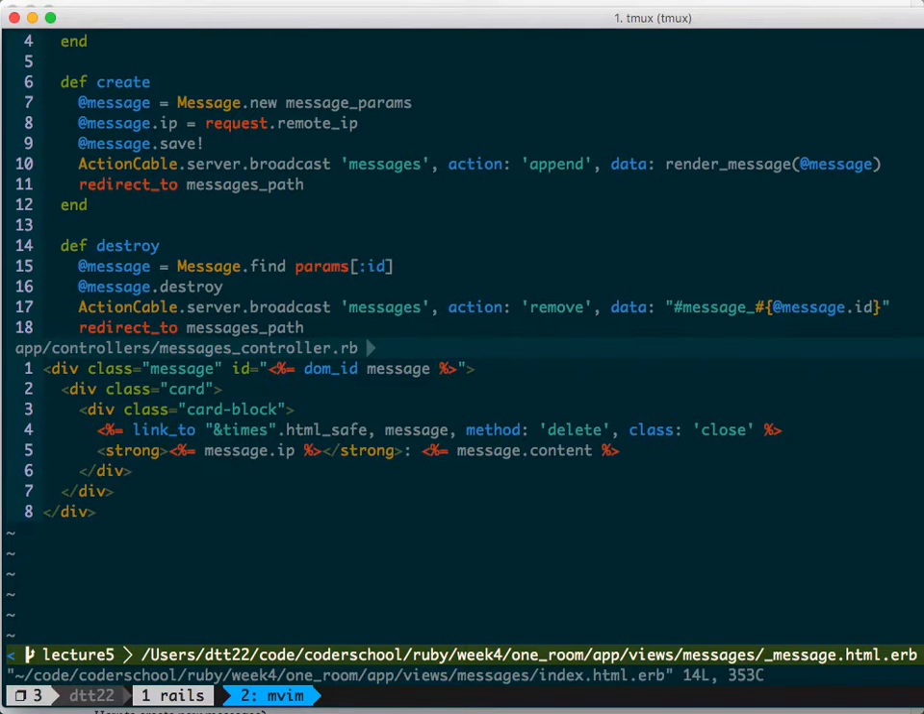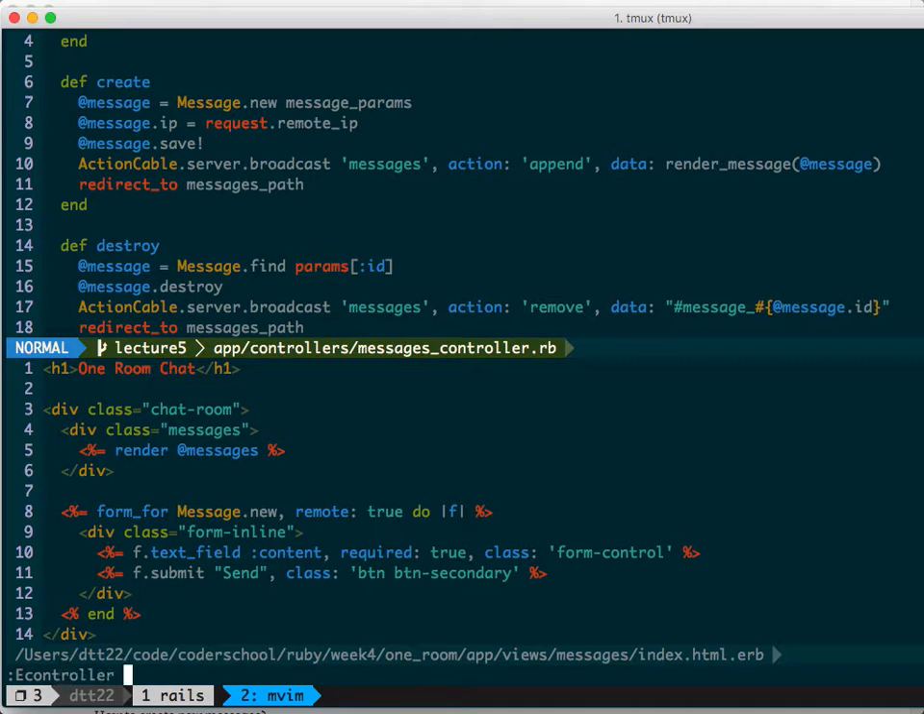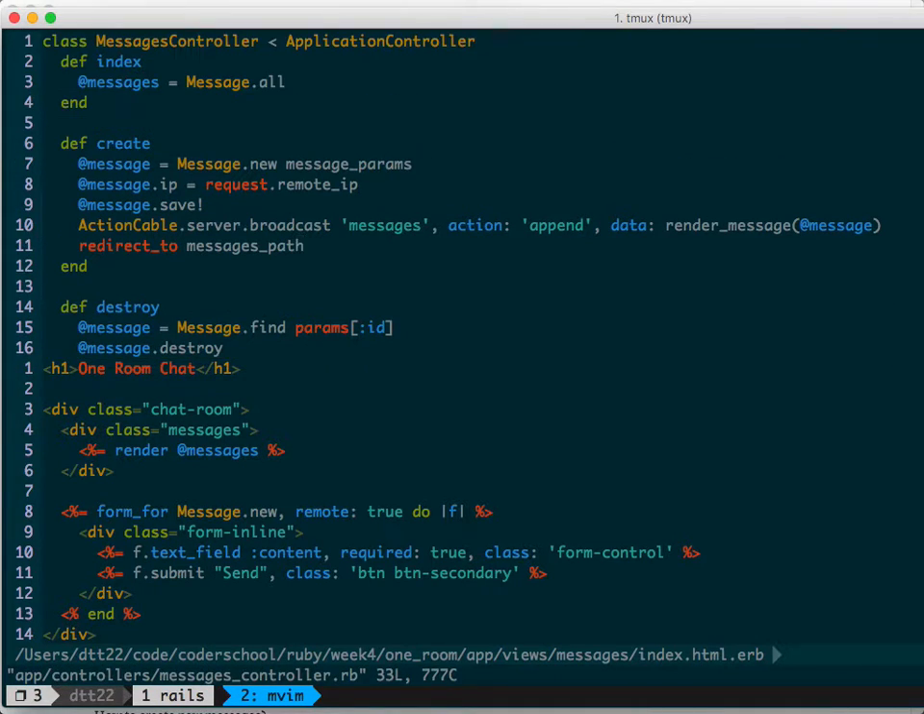Messages index here, I have the form, same. In this case, I use remote true. It just updates by JavaScript. Let's just skip the controller totally and then still make it work. How do we do that?